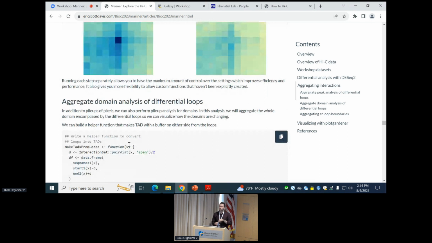So I want to touch on one more point about aggregating things, and then I'll move on to the plotgardener section. So I want to make sure we get to that.